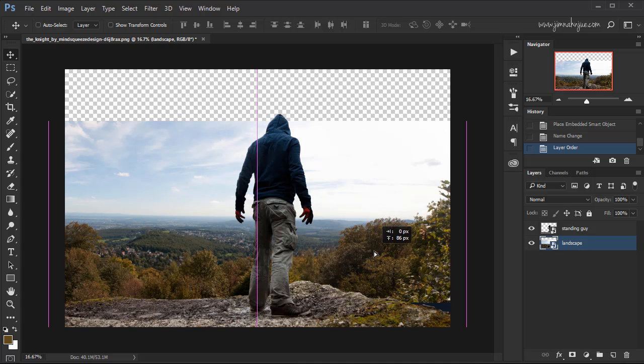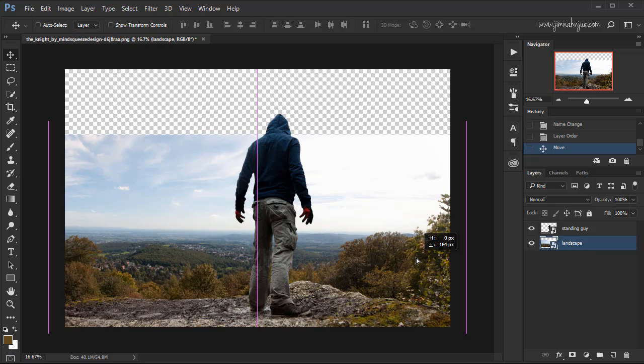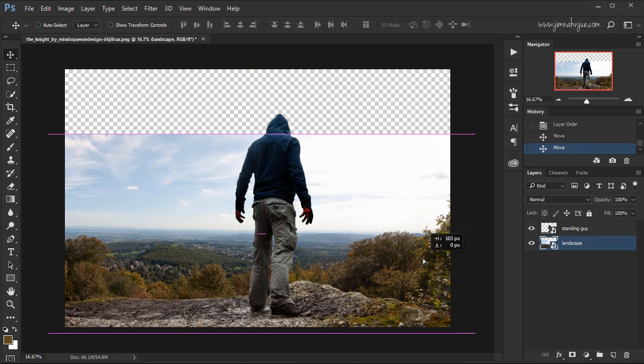Let's see whether we can place it a little better. You can see this empty space right here. You don't want that to be visible, so that positioning will be okay for now. We can change it later.